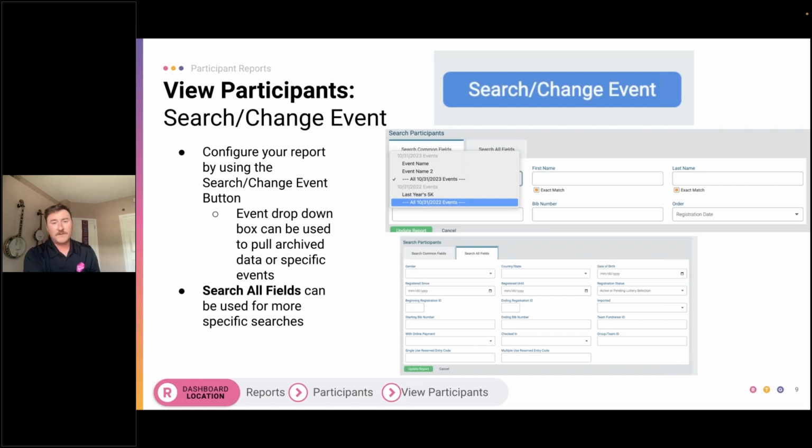The search common fields tab, which is the default tab that you see when you click the search change event tab, will show you just a couple of fields to search by: bib number, first name, last name. But you can get a more detailed search by clicking the search all fields tab directly to the right of it. Inside of this tab, there are a number of more advanced ways to search for participants, whether it be by gender, the date they registered, bib numbers, reserved entry codes, group IDs, you name it. The most useful thing that I use this tab for is searching on registration status.